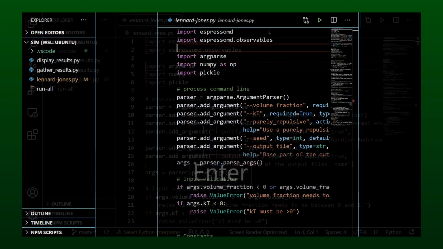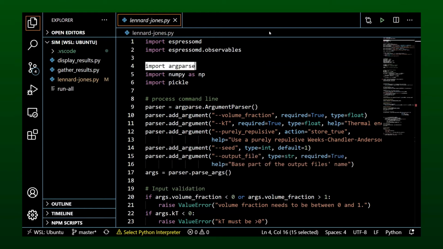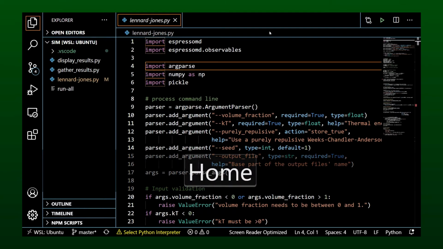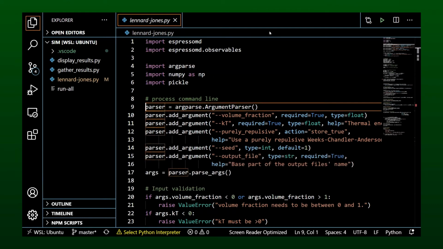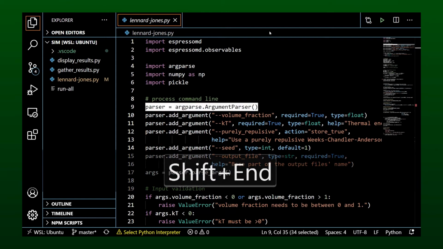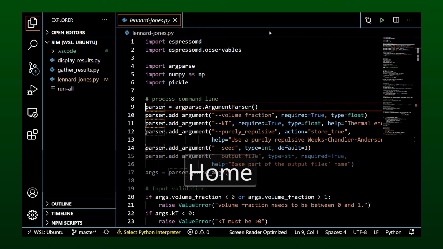lennartjones.py. The script is basically a Lennard-Jones fluid as you know it from the Lennard-Jones tutorial. If you haven't done that yet, I would refer you to ESPResSo's Lennard-Jones tutorial to get familiar with the simulation itself. But let's talk about how we get in the command line arguments. First, here we import the argparse module. Then together with the other Python modules used in this script. Here we instance the arguments parser in a variable called parser.